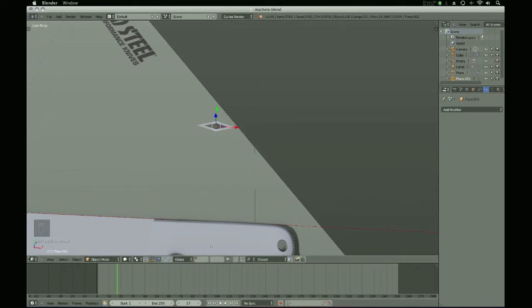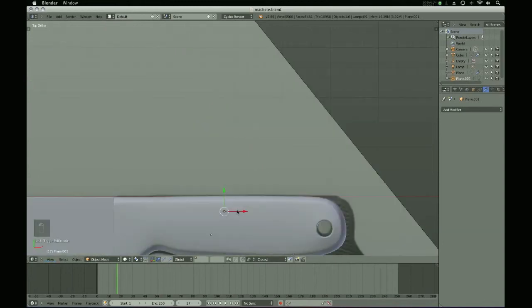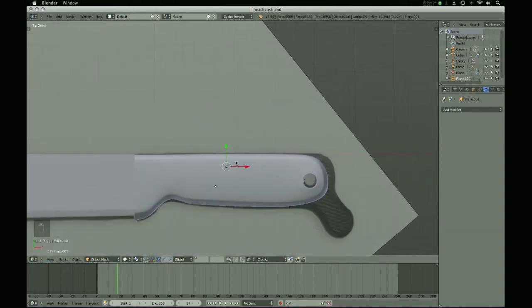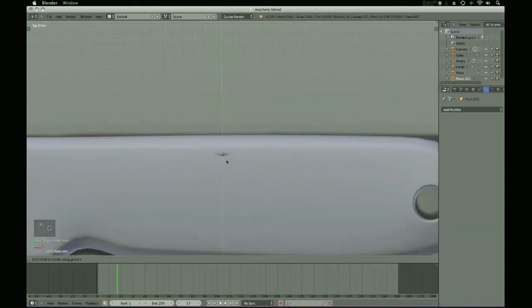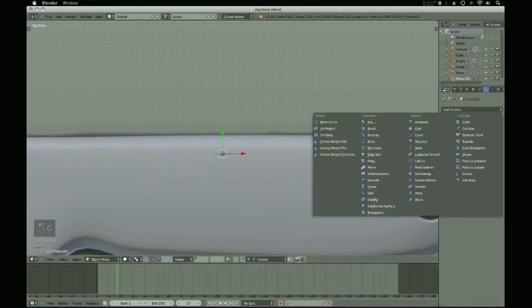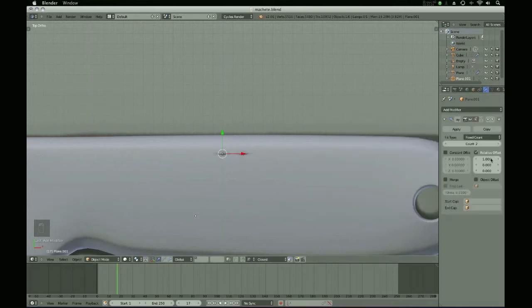Dad. Oh. That I will leave in. Okay. Yeah, so let's add an array modifier now. Okay. And let's move that down. Alright. I've composed myself.